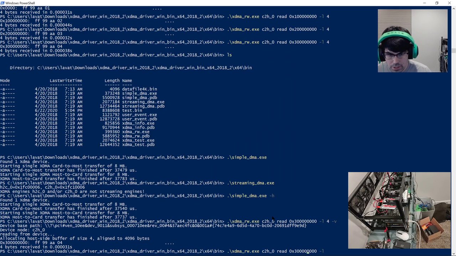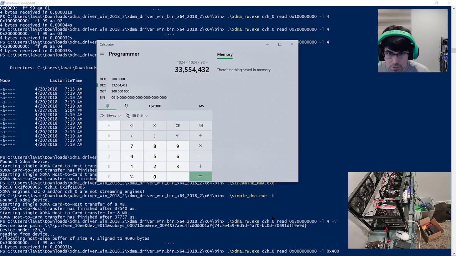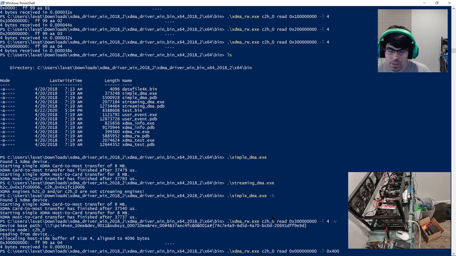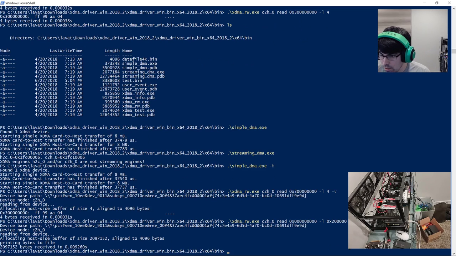So what we're going to do is we're going to read from the first drive, and we're going to do a length of 400, right? And 2, 1, 2, 3, and we want an output file. The instruction for the output file is fpath, so let's call it output.txt, right? And we want to do dash verbose. We read that in 10 milliseconds, 9 milliseconds.